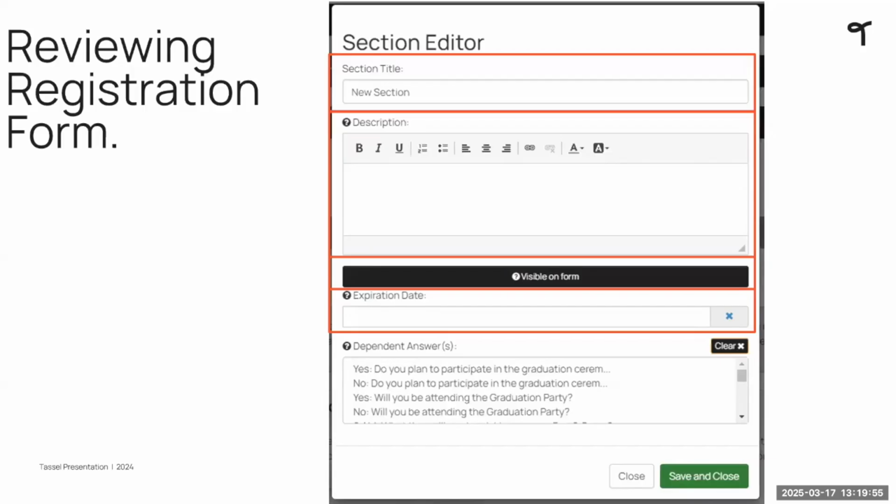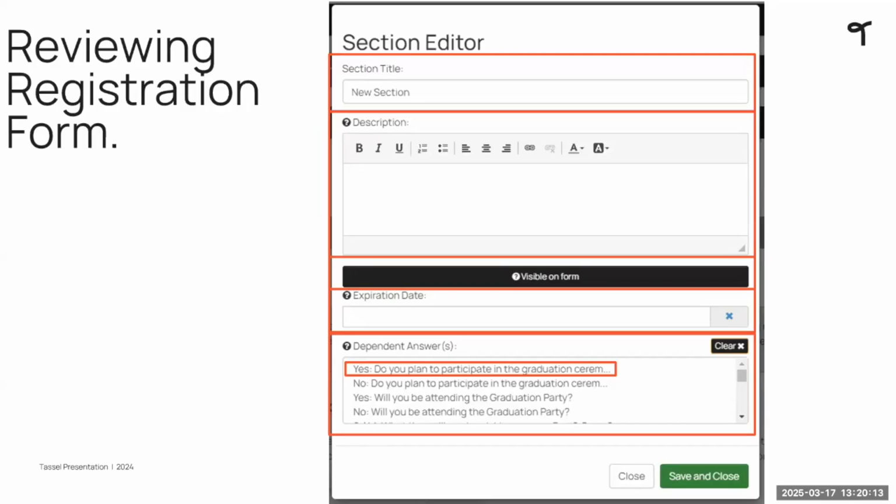The last section that you see is the dependent answers. This allows you to set dependencies on a previously answered question. For example, maybe we only want graduates to see this section if they have RSVP'd to the graduation ceremony. In that case, I would click on the "Yes, do you plan to participate in the graduation ceremony?" Once you save and close, your new section will appear on the registration page.